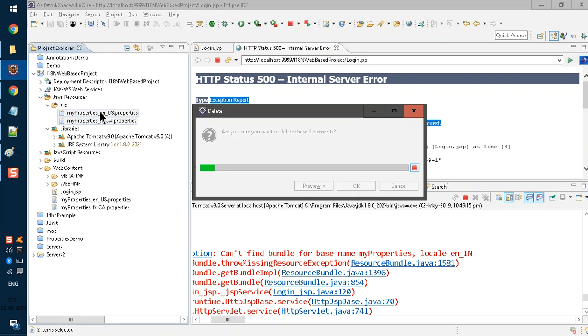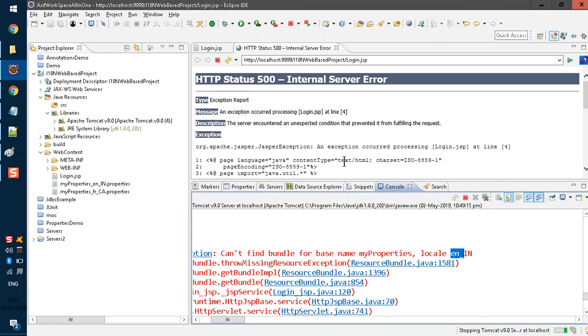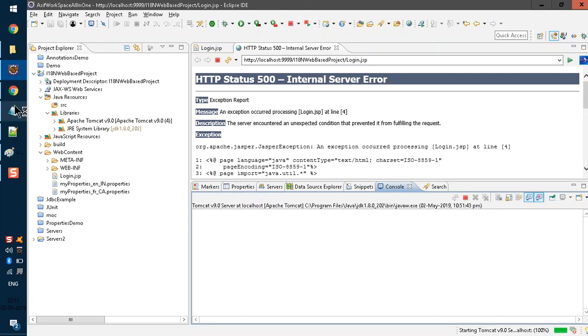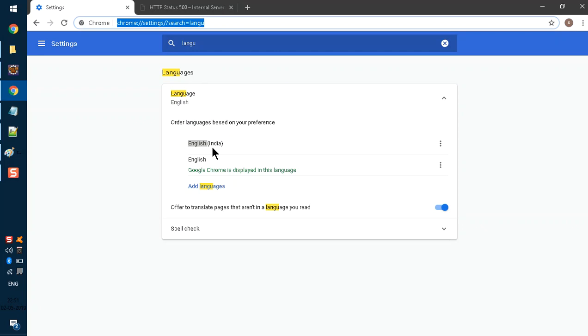My server has started. So now my language is en_India. So let me check it now. Okay, we got again some exception. What is that? Can't find bundle for the base name, for the name and properties. Okay, I'll do one thing. I will copy this and paste it inside the source. So now let me try it again.